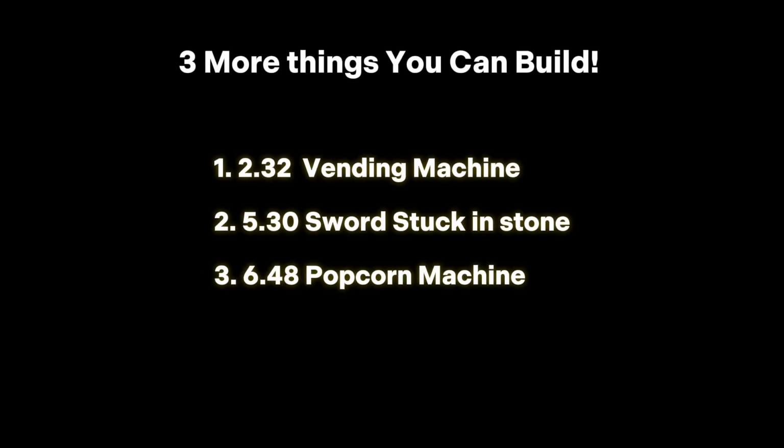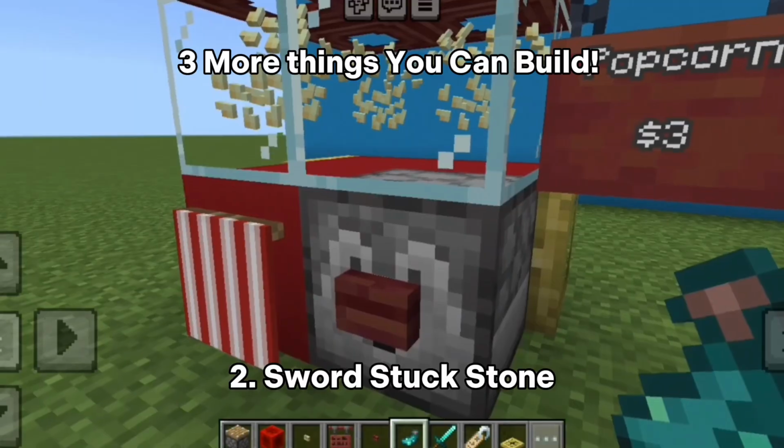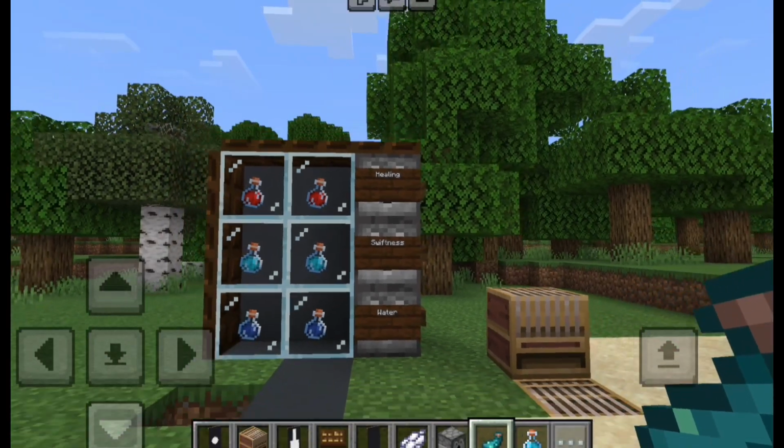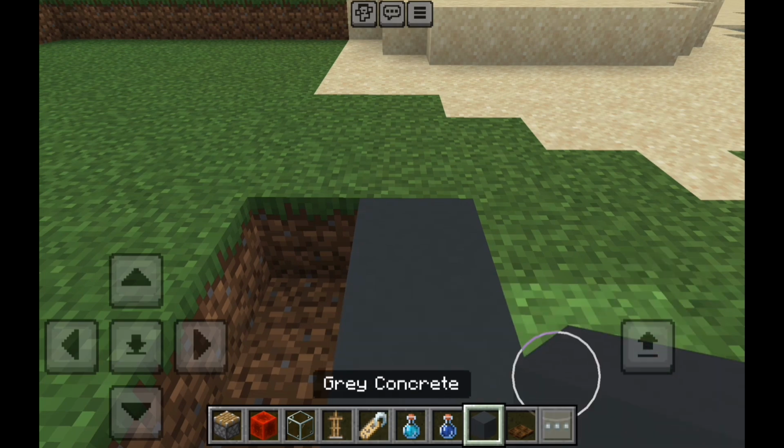So now that you know this, there's actually 3 other things that you can make, including a vending machine, a sword stuck in stone, and a popcorn machine. So let's get started with the vending machine. So first you want to get a block of your choice. I chose concrete for this.